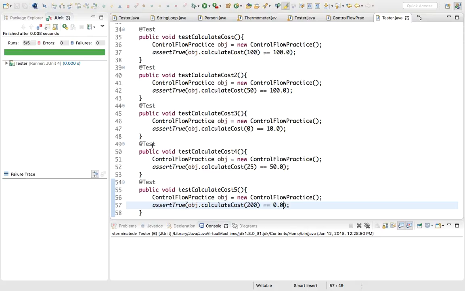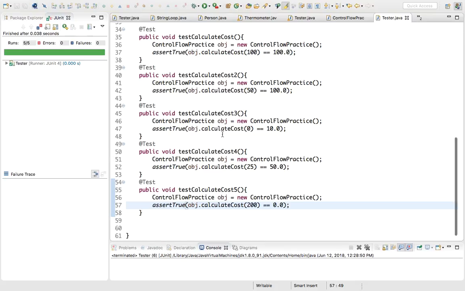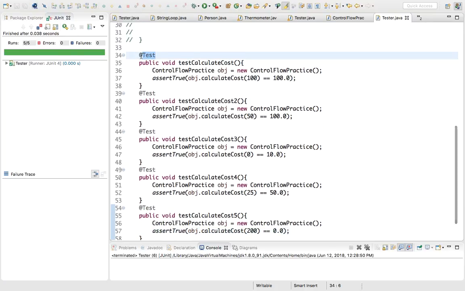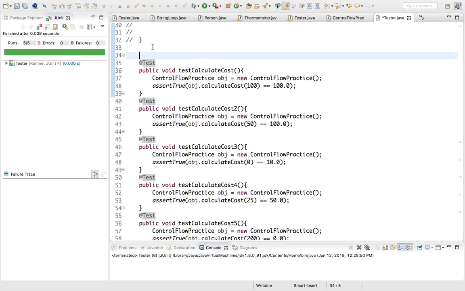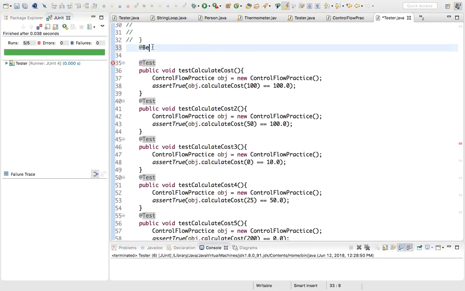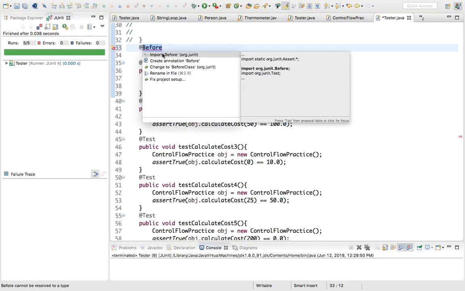Okay, so here's another thing you can do with unit tests. You can have more tags than just at test here. So what I can do is I can actually have a tag that says at before. Can I? Yep, I can.